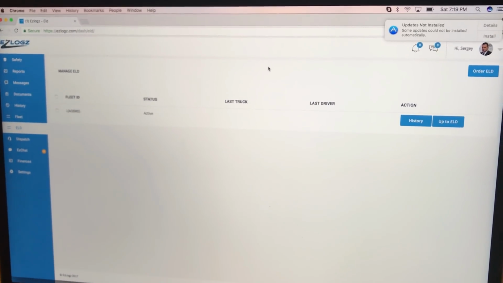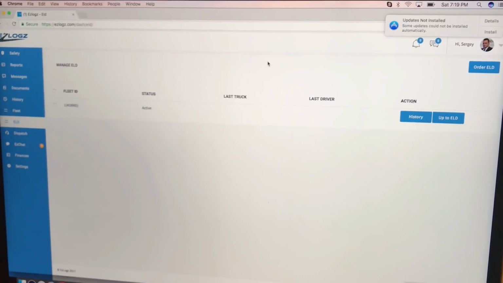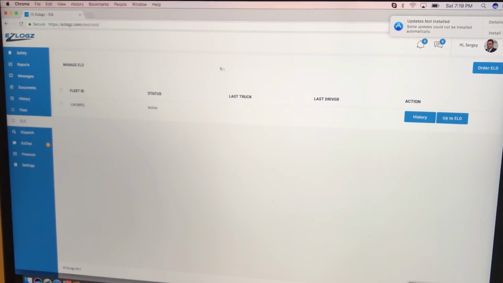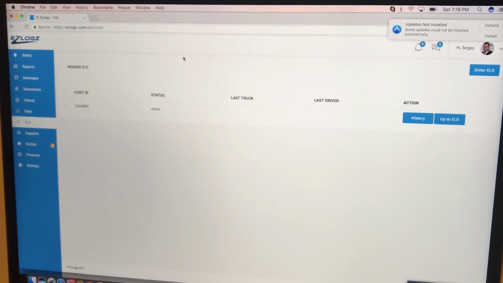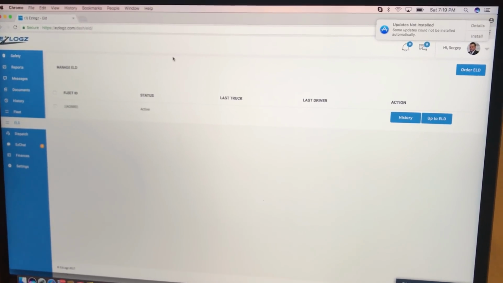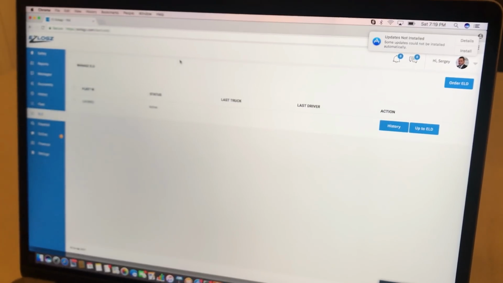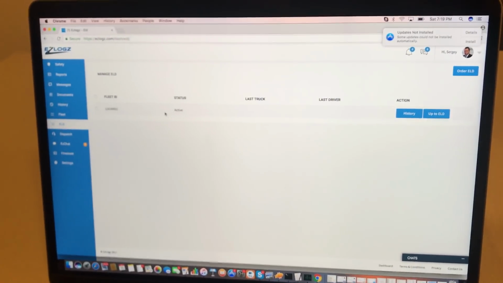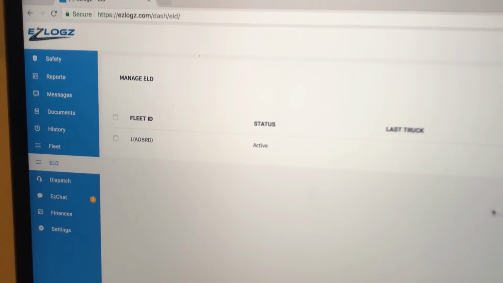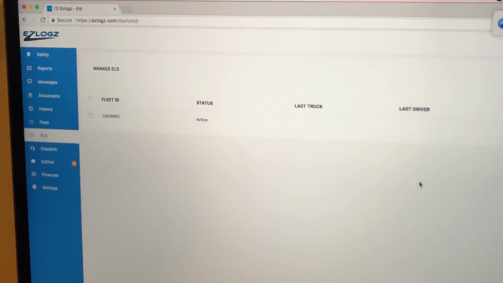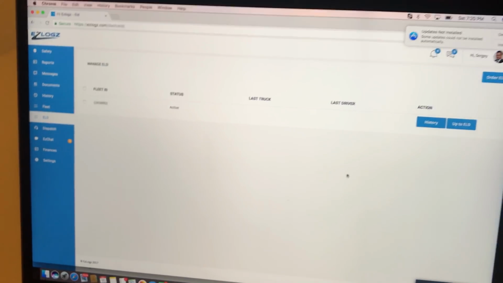This needs to be done before December 18th. After December 18th, you will no longer have that option to choose ELD or AOBRD. It will be only ELD. All right. So once you do that process, you will see active. After 18th, if you're gonna activate, you're gonna have ELD here active. So make sure you activate your devices before that due date.